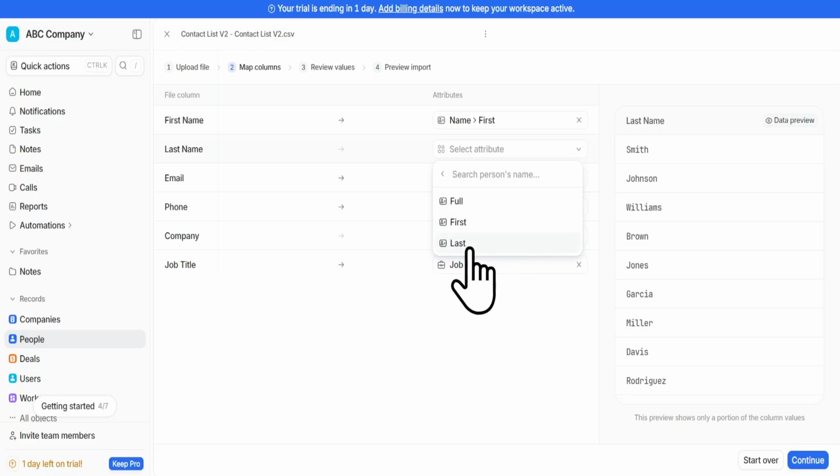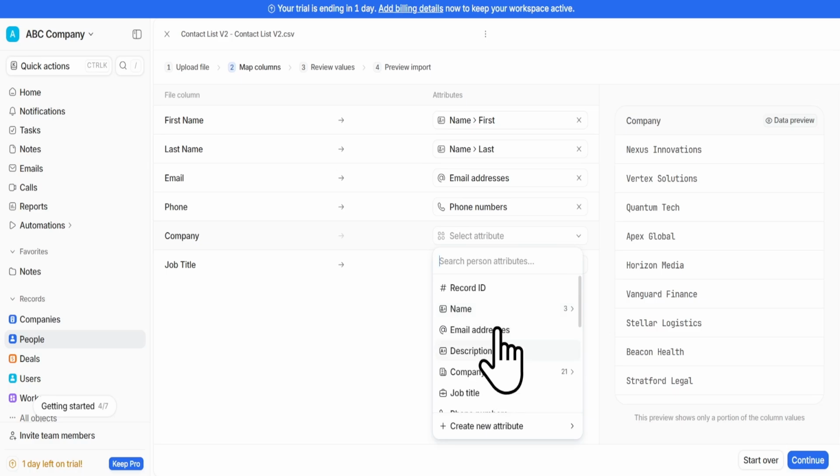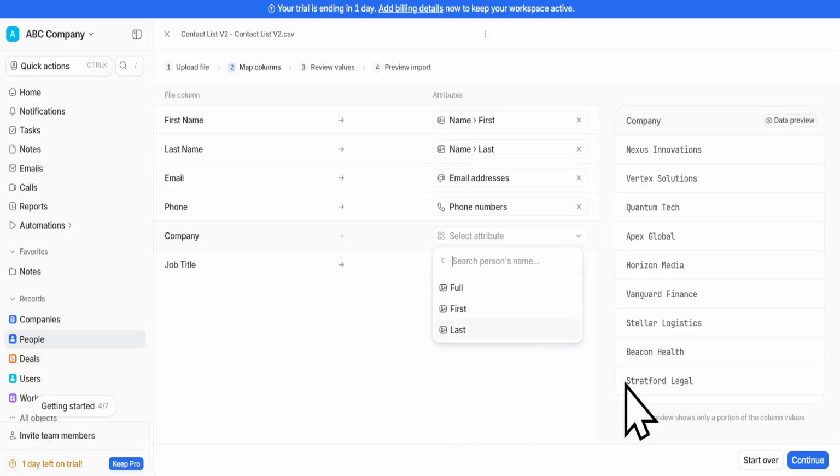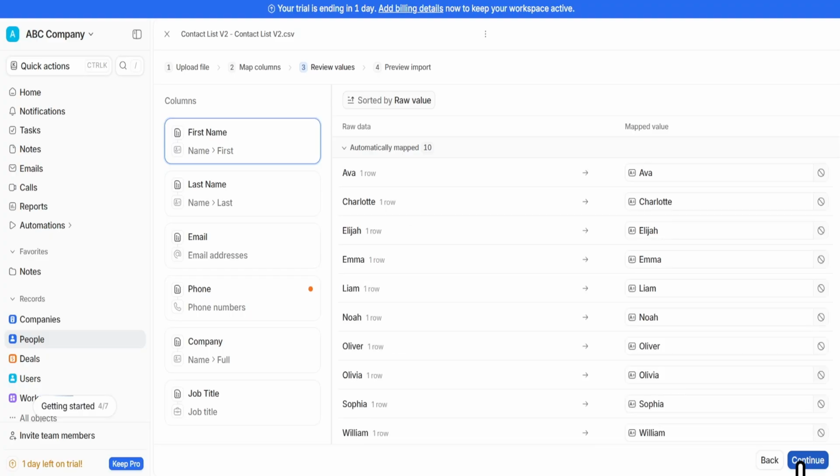You'll see a checkbox acknowledging that the import may create duplicates. Tick the box to confirm you understand. Duplicates can happen if, for example, the same email appears twice, so it's best practice to keep unique identifiers like email accurate in your sheet. Click Continue Import to lock in your choices. Then click Continue to advance to the final confirmation.